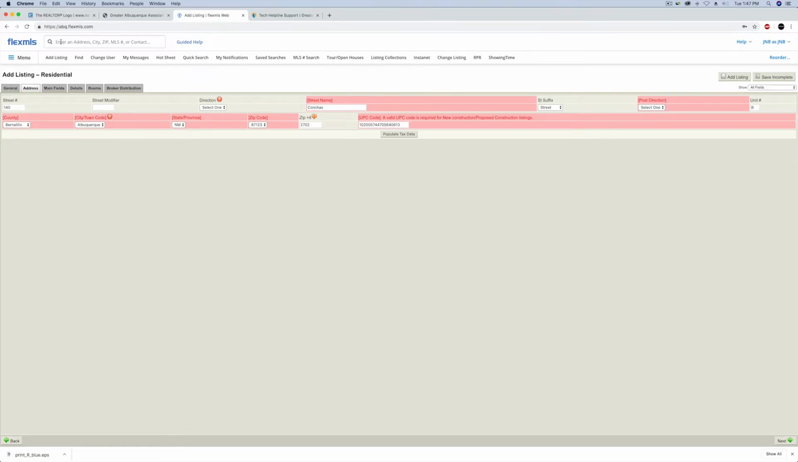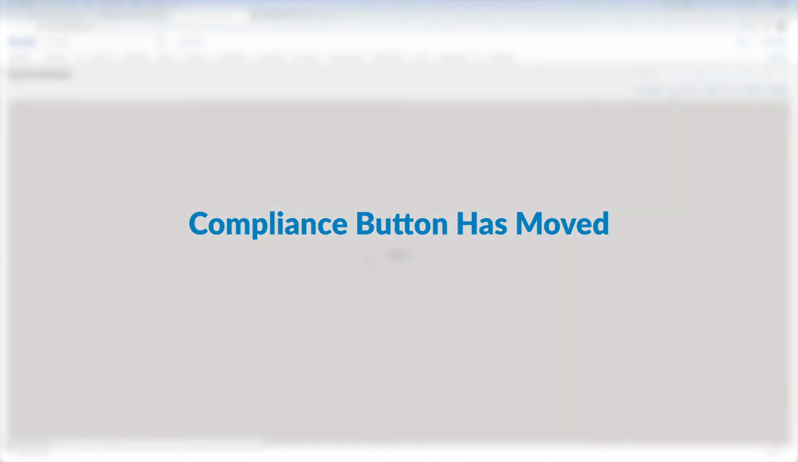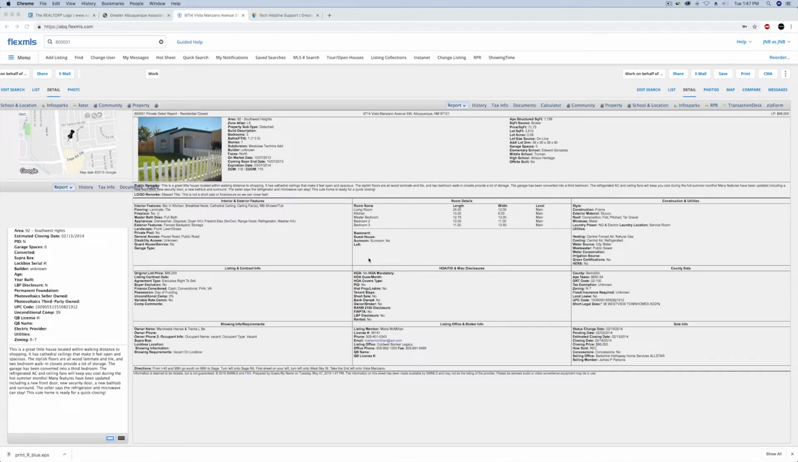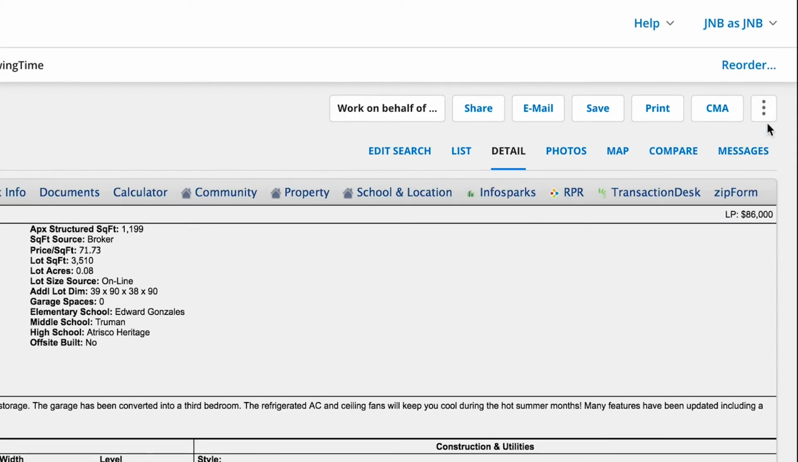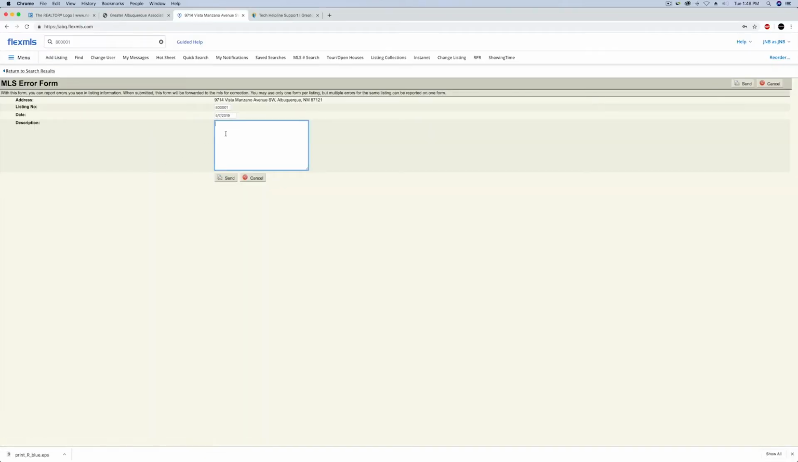Let's move on next to the commonly used compliance button. In the event you ever need to report a particular listing issue or status problem to Southwest MLS, there used to be, in red letters, a report violation link at the top of the detail page of any listing. That button has been moved. When you're on the detail page, look for the three dots in the upper right corner, which bring up some other options. There is the report violation option, where you can put in a brief description of the issue you're reporting, and that will come to our compliance office.